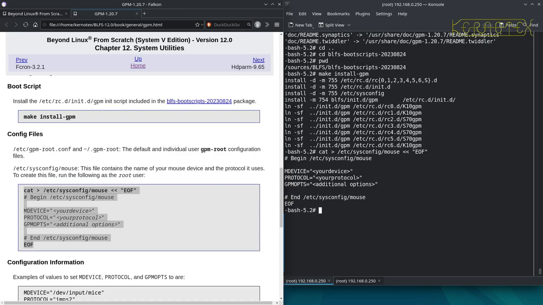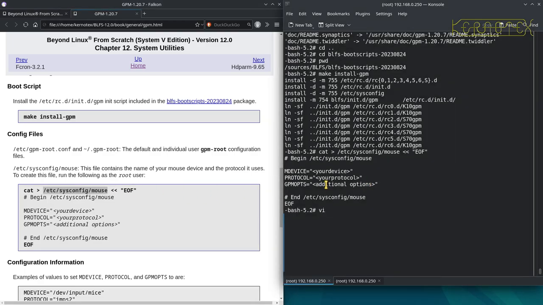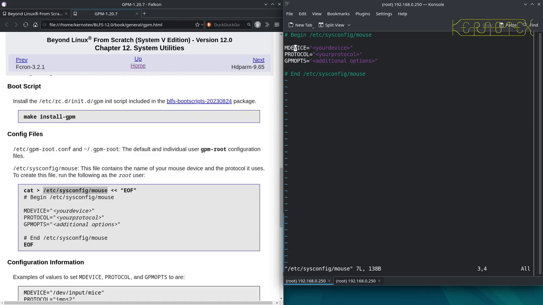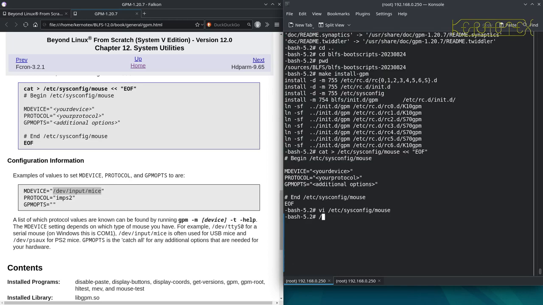And I'll edit that file now. Generally, these options here work perfectly well. So it's IMPS2 and leave that blank. There is some information there about setting additional options or alternative hardware if you need to. I'll save that. I'll start the daemon up now.